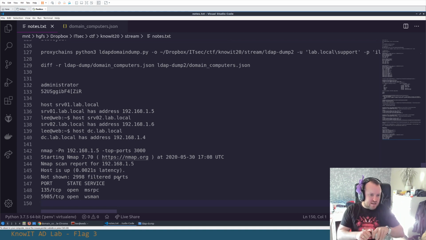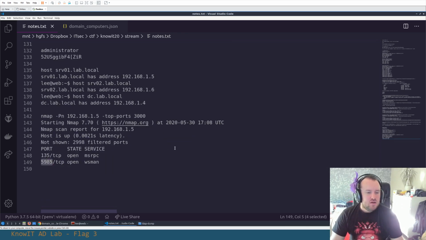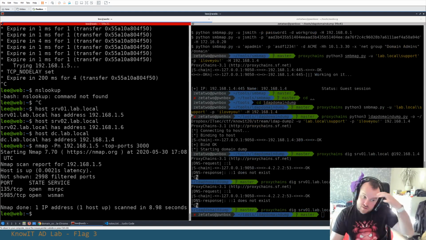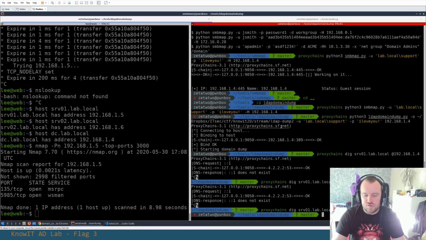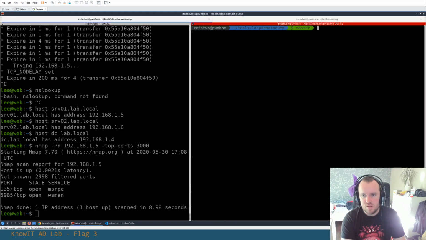Oh, so we see that we have this port 5985 open, which is the Windows Remote Management thing. And this is probably where I was stuck for the longest time.